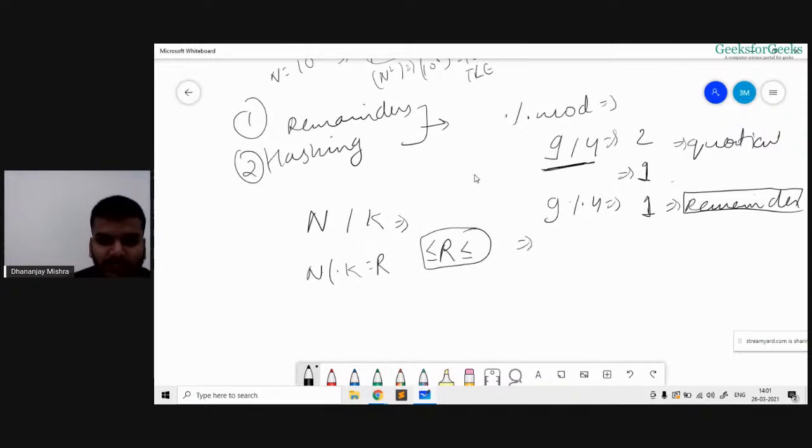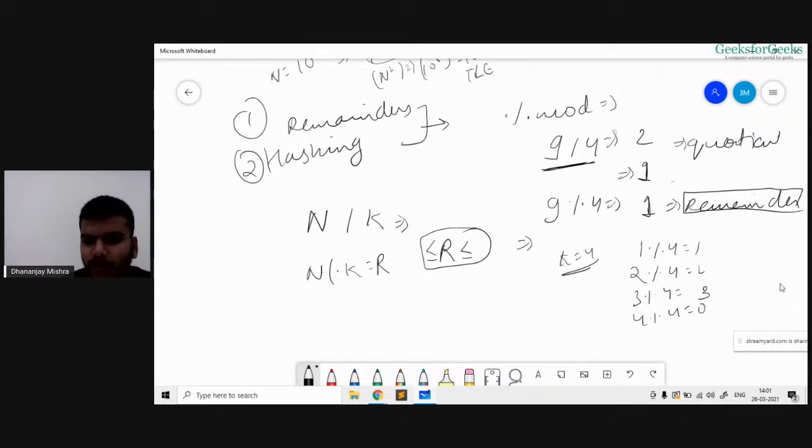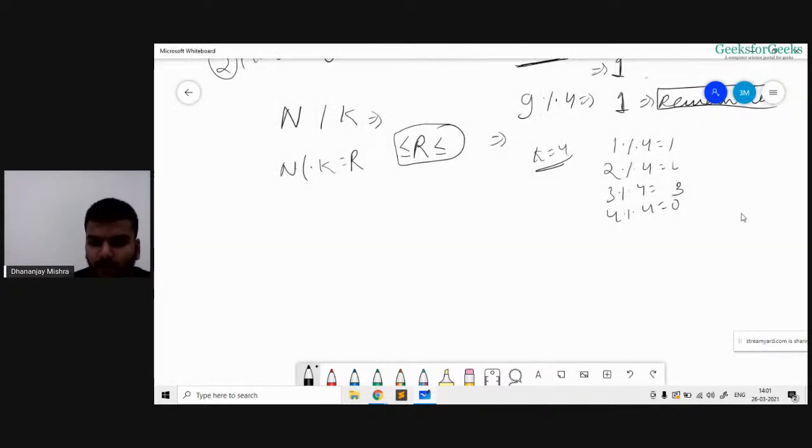Let us take an example to understand this more clearly. Let us take the value of k to be 4. Now let us look at the range of the remainder. If I divide 1 by 4, the remainder will be 1; 2 by 4, remainder 2; 3 by 4, remainder 3; 4 by 4, the remainder will be 0. Now this cycle will continue again and again, because after this, 5 mod 4 gives remainder 1, 6 mod 4 gives remainder 2, and so on.